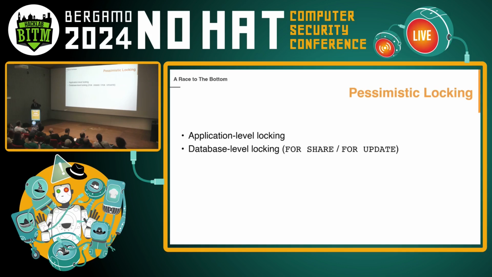And the way to do that is by using the FOR SHARE and FOR UPDATE modifiers, where you basically add them to the end of your select query, telling the database server to place a lock. The difference between them is that FOR SHARE will place a shared lock and FOR UPDATE will place an exclusive, or write, lock.